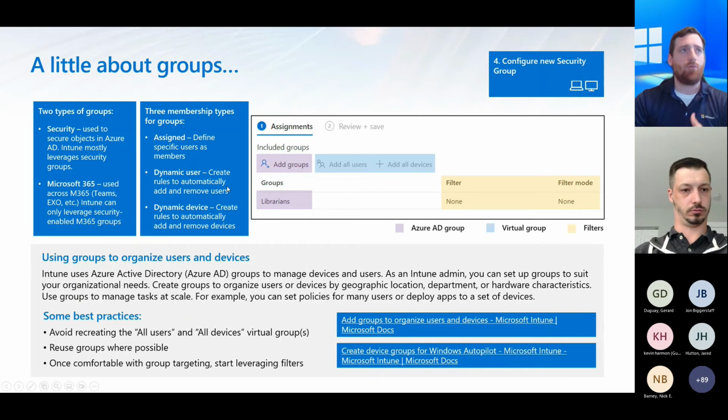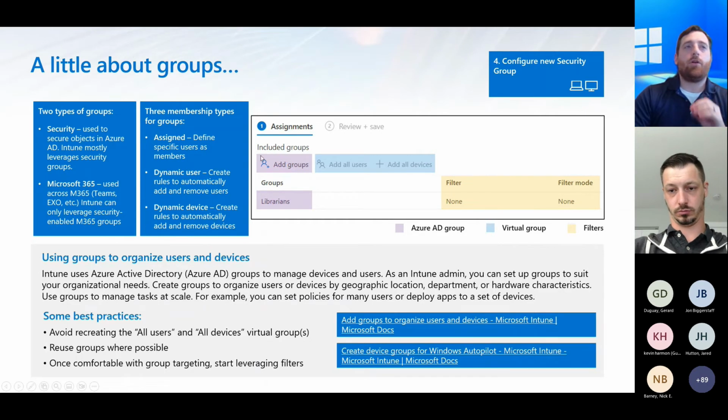We talked a little bit about the membership types. Just know that there's assigned, dynamic user, and dynamic device. On this screen here on the right-hand side, I've put an example of what it looks like when we assign a profile or an application to a group. I've color-coded this a little bit.